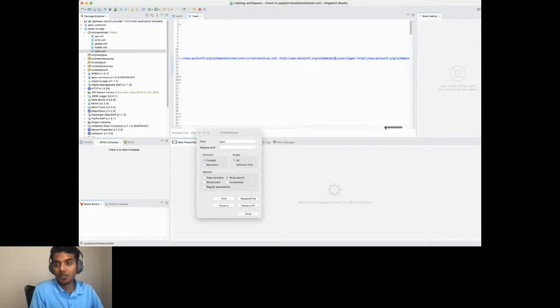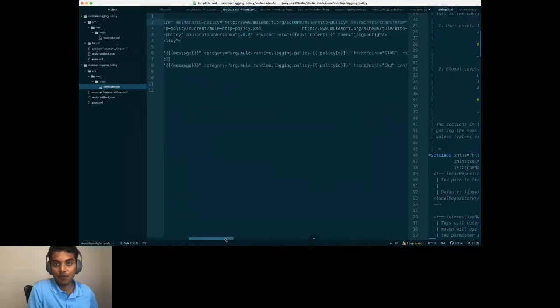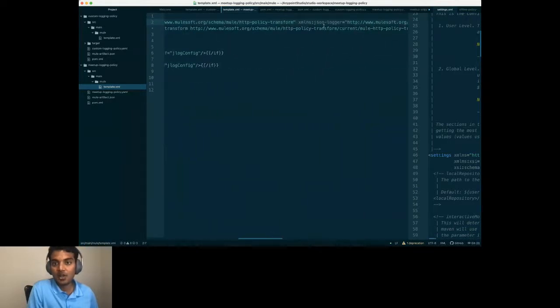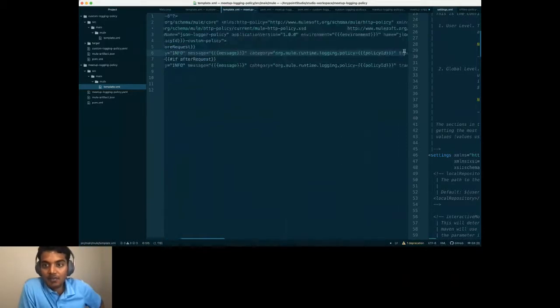You just need to copy this information and paste it, because Anypoint Studio is not going to help you in creating this custom policy. You have to pick the elements and put them here. In this case, in addition to whatever the default template has provided, I have added my JSON Logger namespace and the corresponding XSD schema here. Once I copied that, I added my code here, which is the JSON Logger.